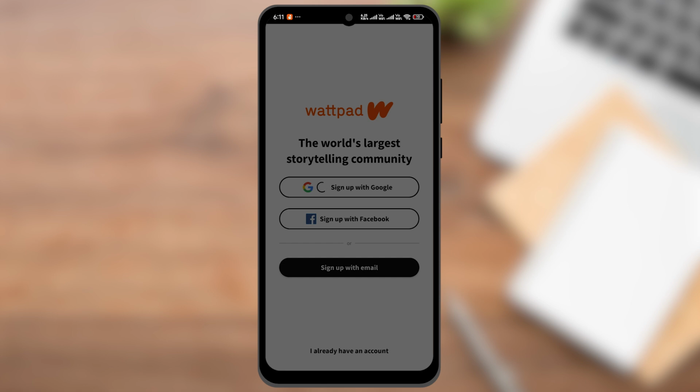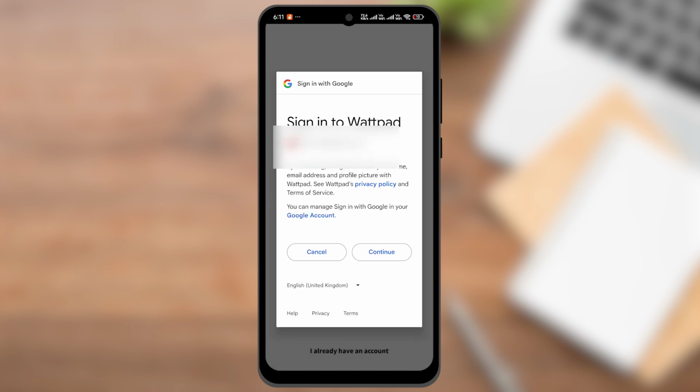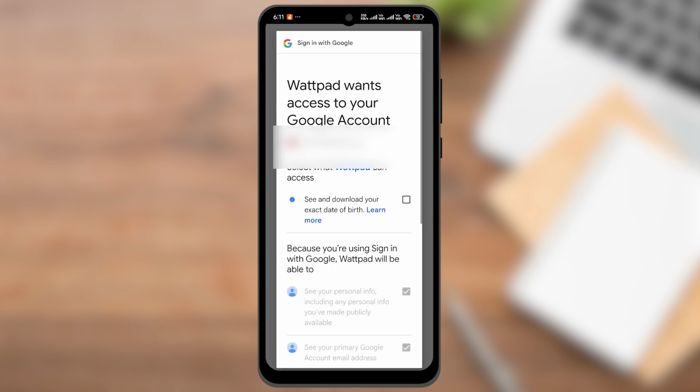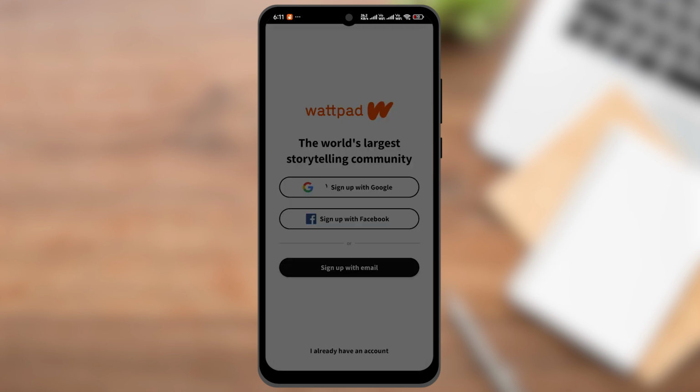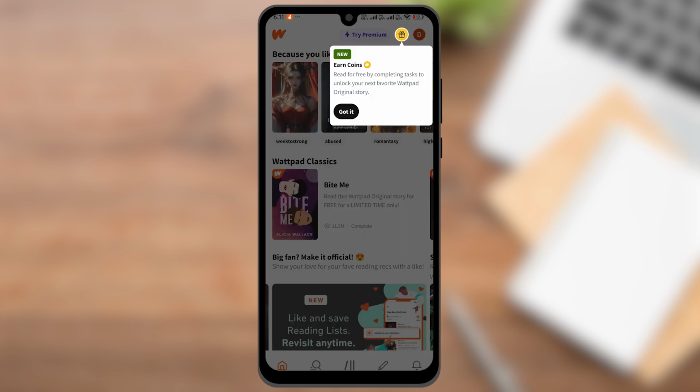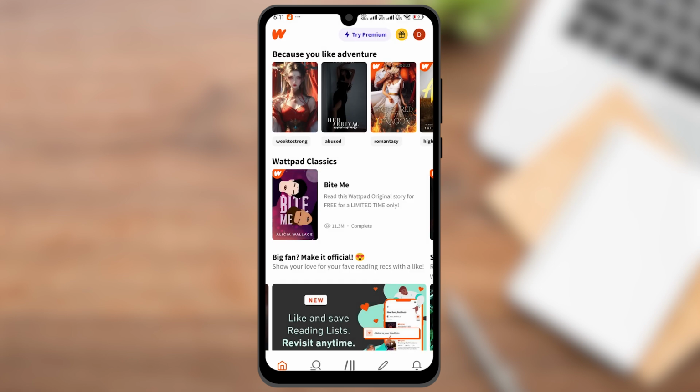Now it starts signing in to Wattpad. Click on the option Continue to give access to your Google. Now scroll down and tap on the option Continue. As you can see, my account has been created, and it's the easiest way to create your account on Wattpad.